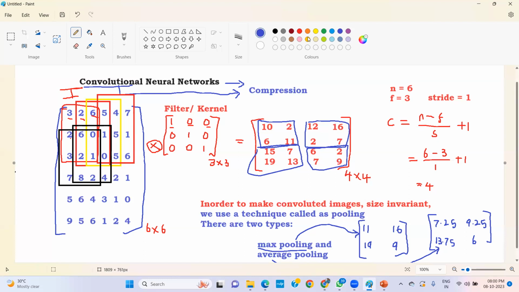Now, am I making it very clear how the convolutional neural network problem is done in the basic? We will get an image, we will get a kernel, and based on the kernel, the image will be filtered. And when I filter the image, the dimension of the image will get reduced. The formula for that is C equals (n minus f) by s plus 1, right? And in order to make it size invariant, I can make use of a technique called pooling. There are two types of pooling: max pooling and average pooling, right?